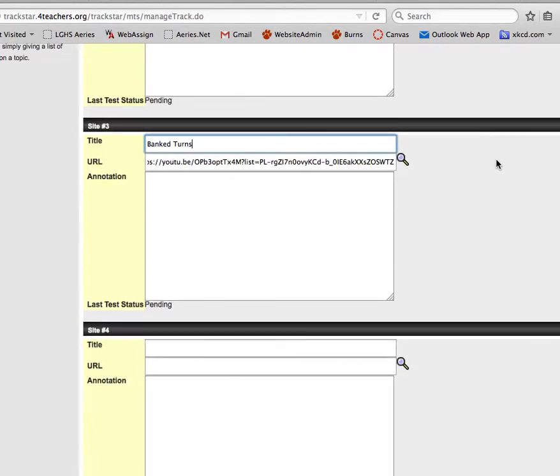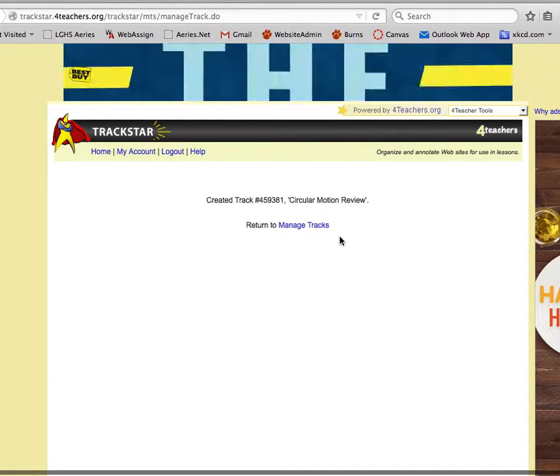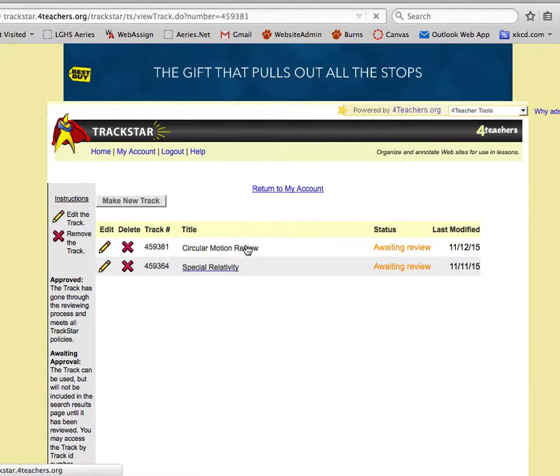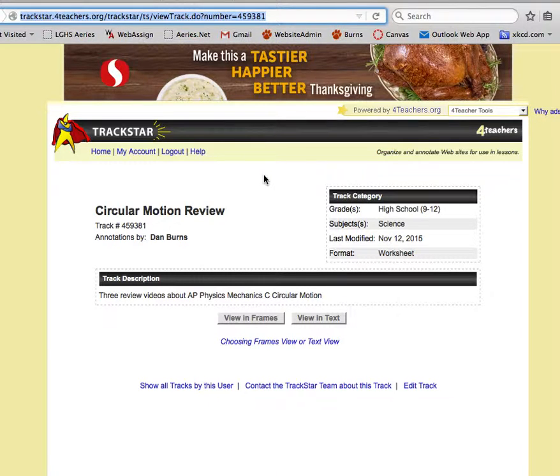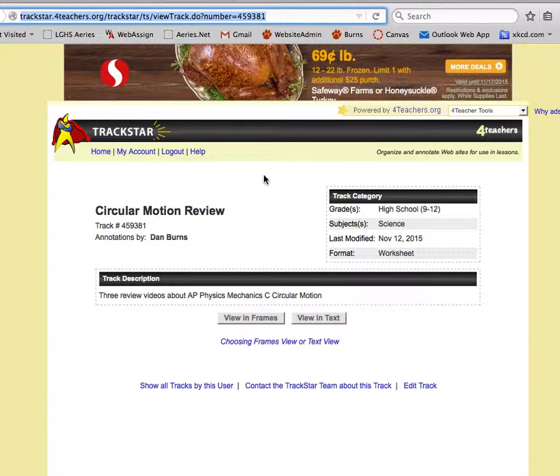Then down at the bottom, you can say save. If you go back to it, manage tracks, circular motion review. Now I can copy the URL and post it on Canvas for other students to look at. Then you're going to look at somebody else's and you're going to evaluate each other. I'm also going to post a link to a website that also explains how to use TrackStar. You can just read it, but hopefully this video was helpful.